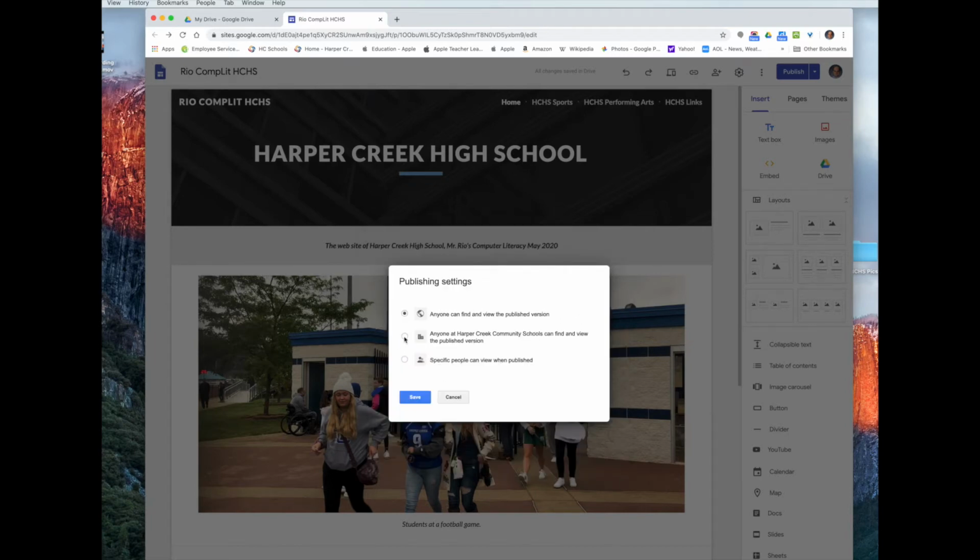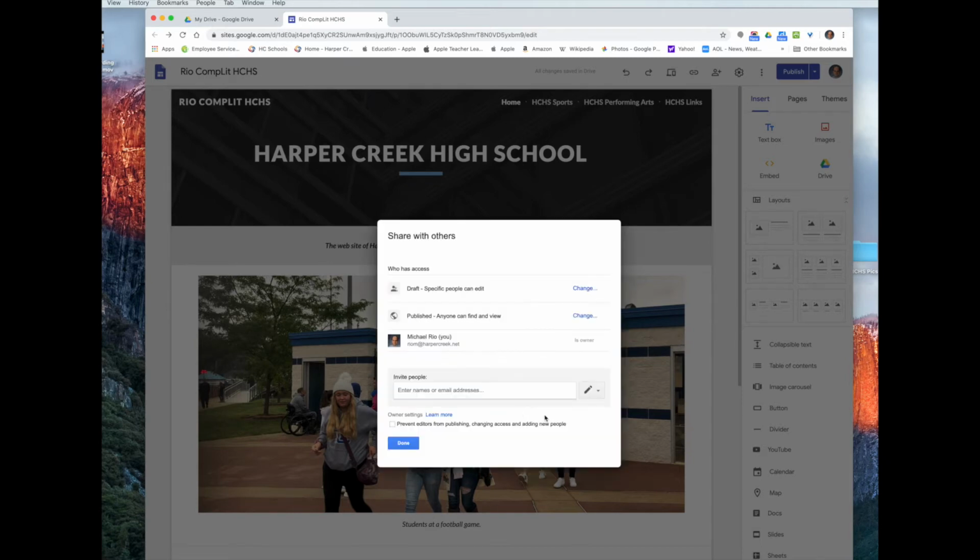And by default, it's the middle one. It's the one that says anyone at Harper Creek Community Schools can find and view the published version. But say you want to put this on the web, show your friends, show your family, share it with everybody, and you want it open to everybody so they could see it. Then you need to click the top one. It says anyone can find and view the published version, and then hit save. And unless you're sharing with specific people to help edit, you're all done there.